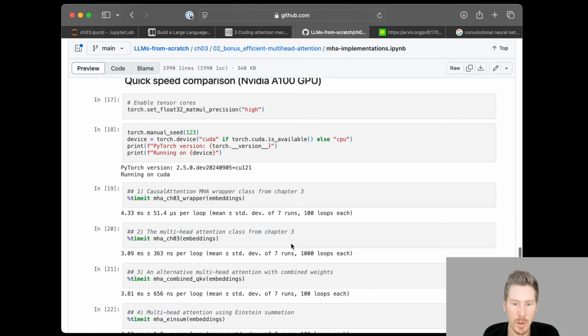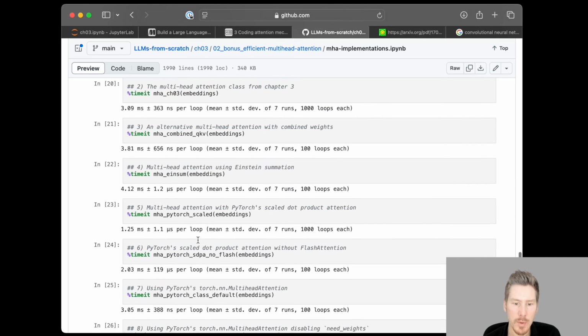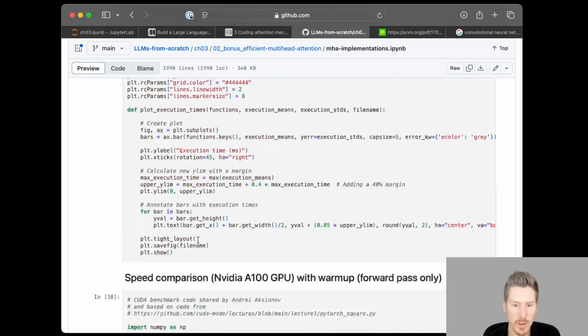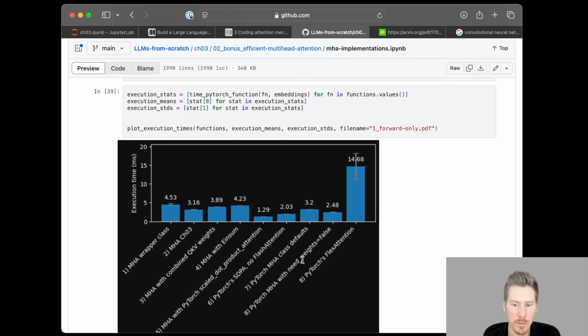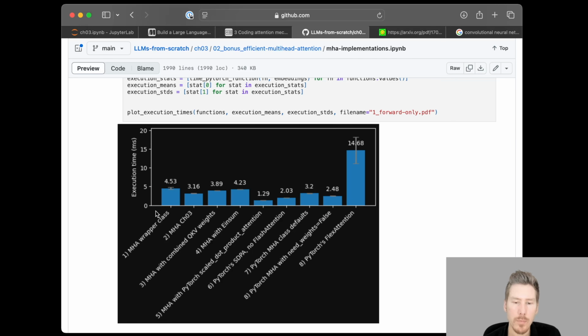I did the same benchmarks on GPU. Let me just scroll down to the visualizations that I have. You can see all of them compared to each other, 9 different attention mechanisms. I see this should be a 9 here. What you can see is that the fastest one is using multi-head attention with the PyTorch scaled dot product function, if it's using flash attention, and you can see the slowest is flex attention. We will revisit this in a few moments.